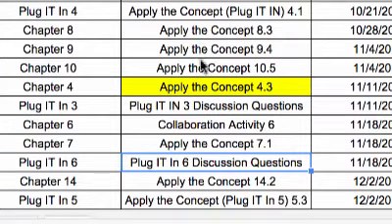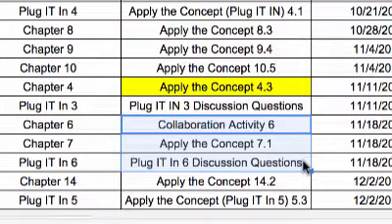So just to recap, for today, you're going to be doing Apply the Concept 4.4 in place of your in-class activity. For next week, you need to complete a quiz for Chapter 6, quiz for Chapter 7, and the quiz for plug-in number 6, and complete the activities associated with those chapters. Those activities, again, are Collaboration Activity 6 that you do as an individual, Apply the Concept 7.1, and the plug-in 6 discussion questions at the end of the chapter. So those are the 3 activities you need to have completed and the quizzes by next week at 11:59 p.m.